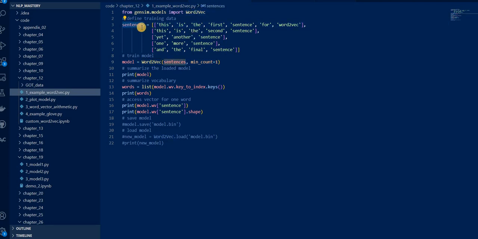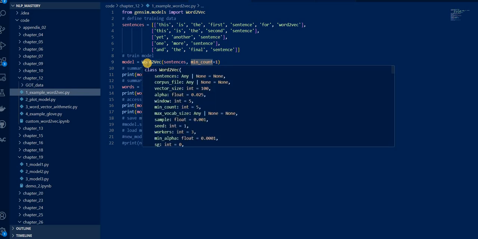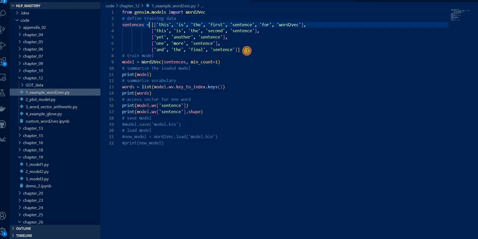The sentences are a list of sentences. And what is min_count? If I give one, it will create a vector for every word with a frequency of at least one. By default it is 5, so any word appearing fewer than 5 times will not be considered. Since the corpus here is very small, I set it to 1. Now this model is created, and this is your word2vec model on this task.